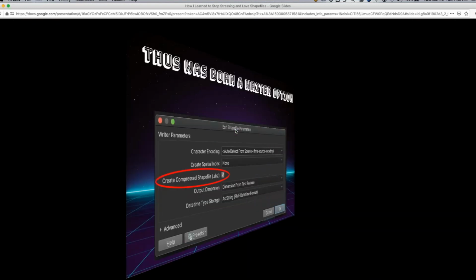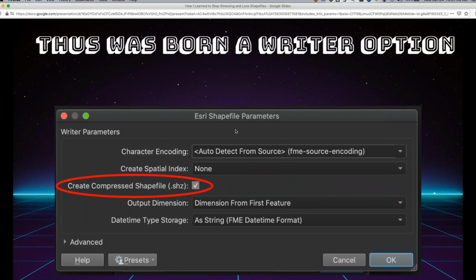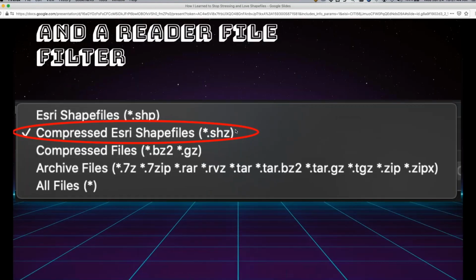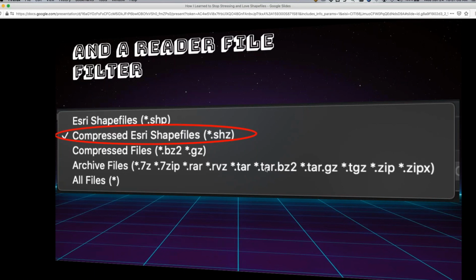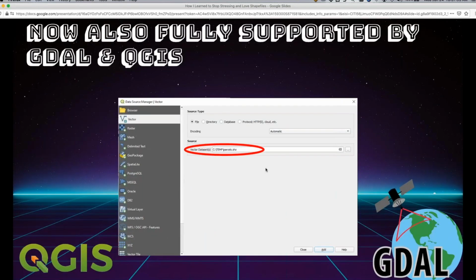There's an option inside of FME for creating these. So if you don't like everything littering your desktop, you can do this, and we'll compress one per layer. We'll read them back as well. And it turns out we're not alone in this support, because our open source friends have added the same capability in GDAL and QGIS. GDAL as of 3.1. And so as long as your QGIS is using a 3.1 GDAL, you can point at those shizzle files and they'll work. We just need to lobby Esri, and all of a sudden we've got ourselves truly a shapefile.